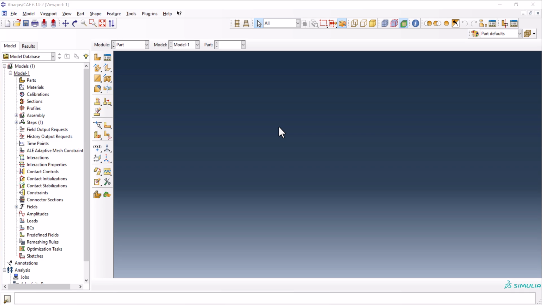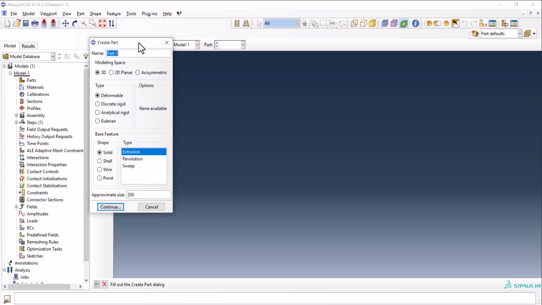Hello everyone, welcome to this Abaqus thermal tutorial. Today we are going to simulate a moving heat source. So without waste of any time, we're going to create the part.